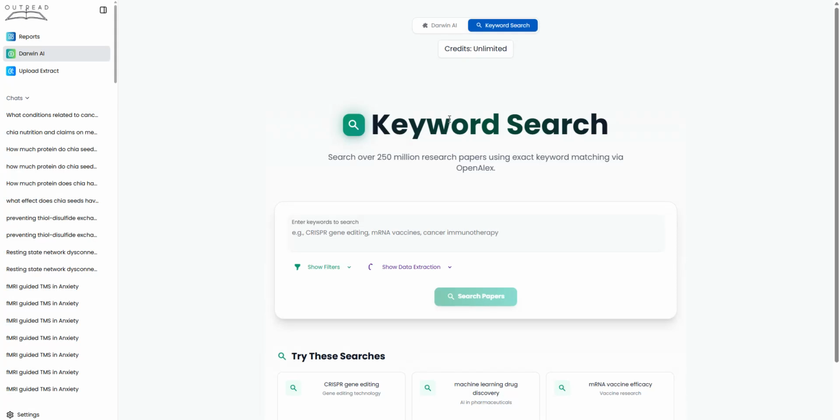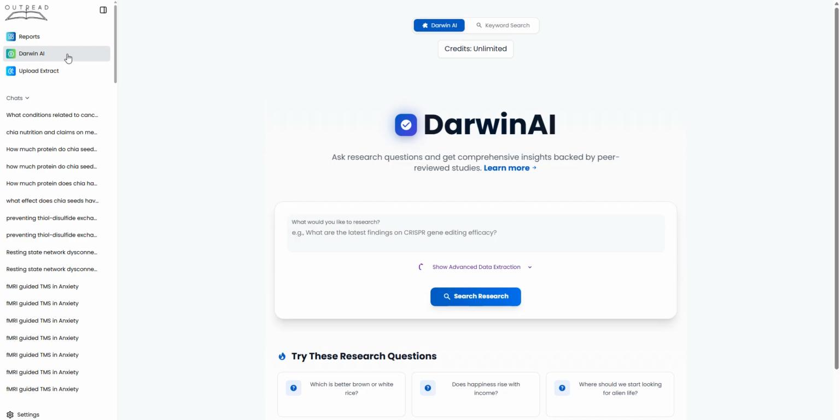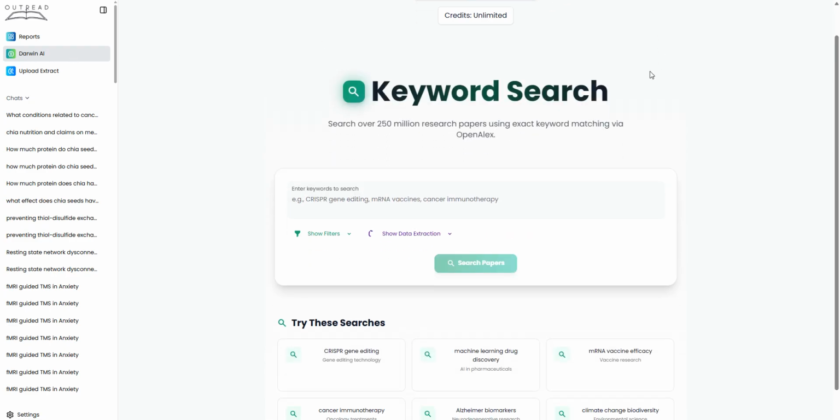Today we'll be exploring the keyword search by Outread. So the keyword search's interface works quite similarly compared to Darwin AI. And to navigate to the keyword search, you simply just want to click on Darwin AI, and on the top you can click on keyword search.